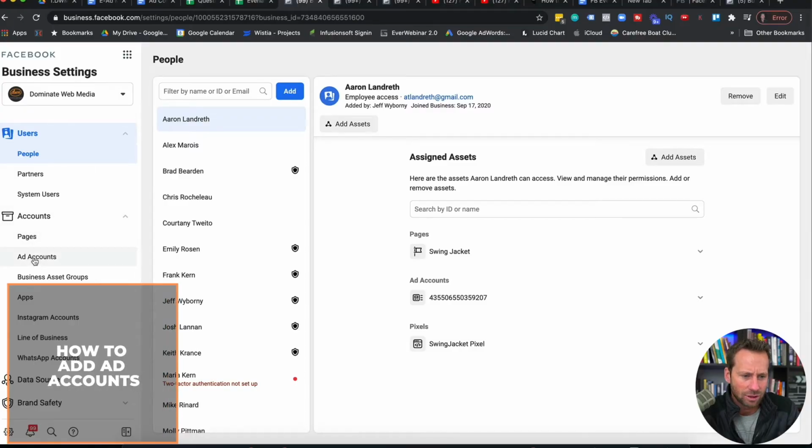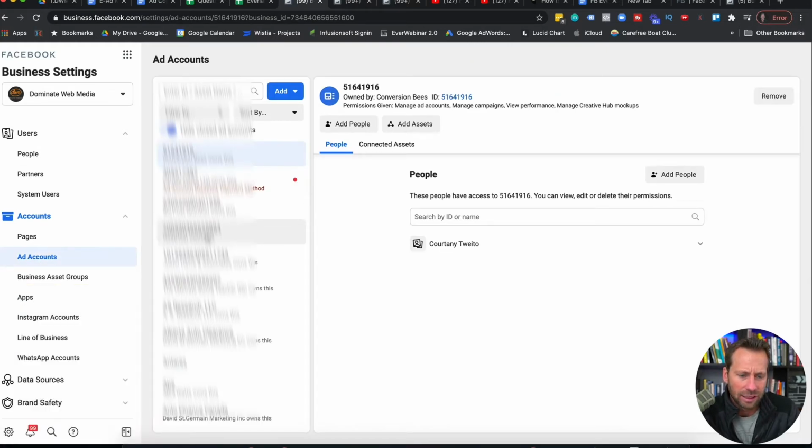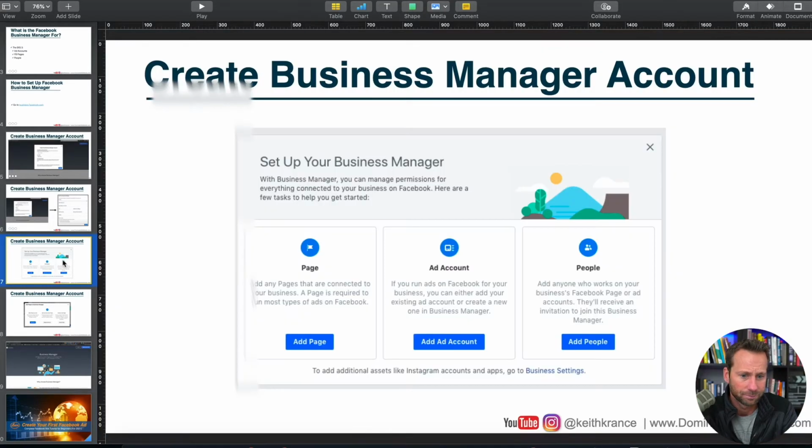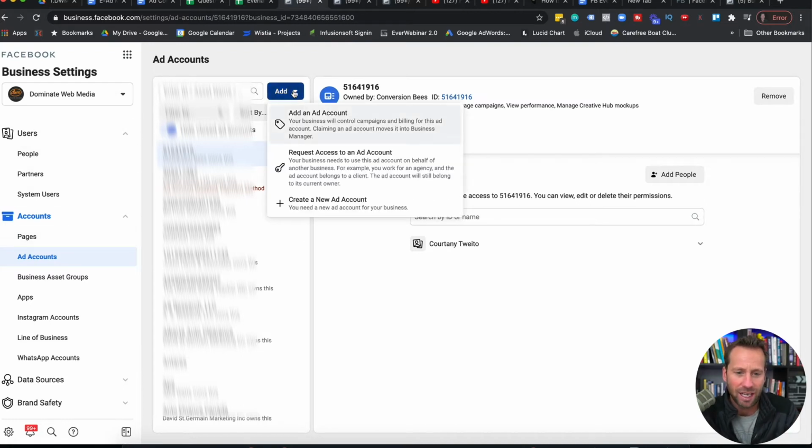So let's go to ad accounts. Now, if you don't have an ad account in here, you need to add your ad account, and you can actually do that right here. For example, if you didn't do that on that original screen, then you can do it again right in the main settings, which is normally where we do it. So if I want to add an ad account, I can add an ad account, request access to an ad account, or create a new account right from inside my business manager. And we've done that as well, so we have multiple ad accounts. The most common here is going to be just add an ad account.